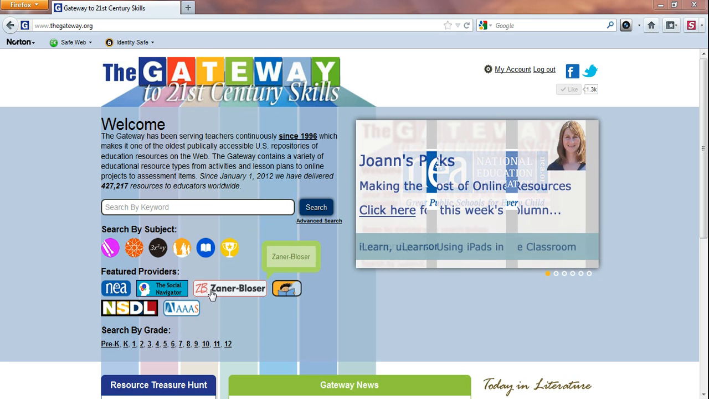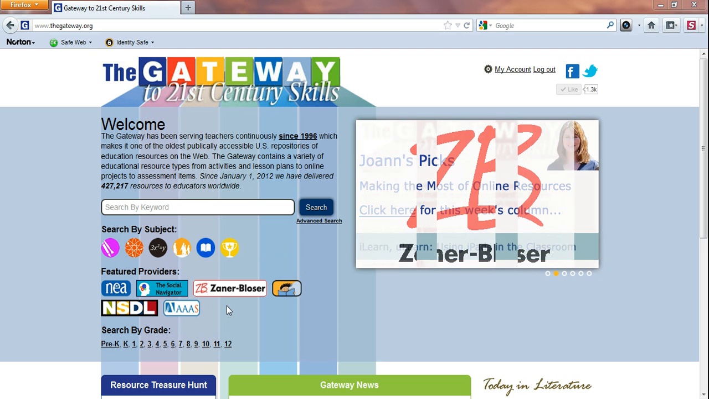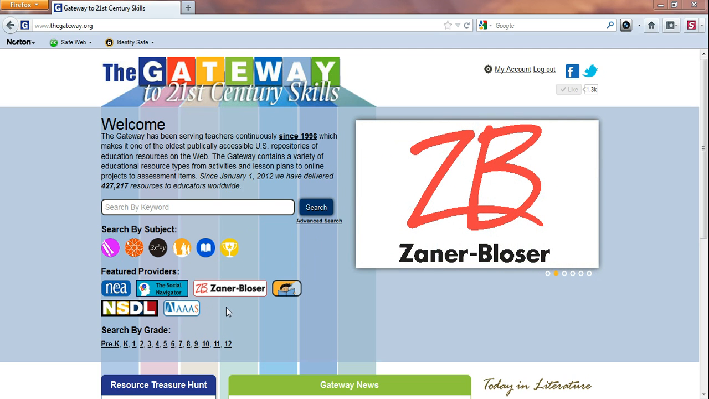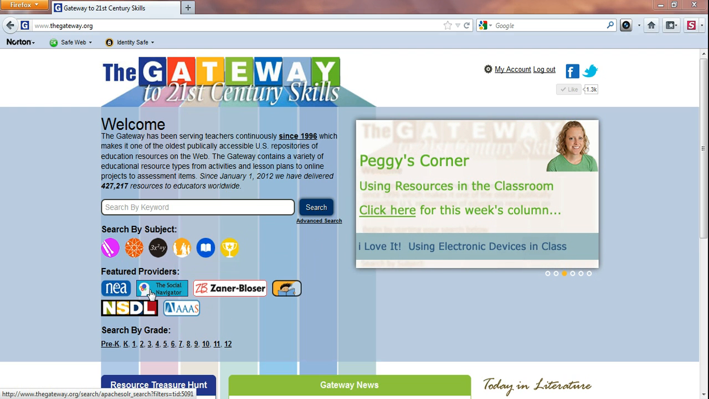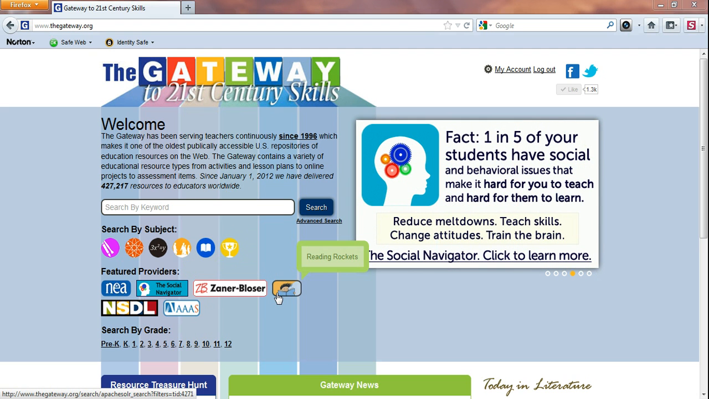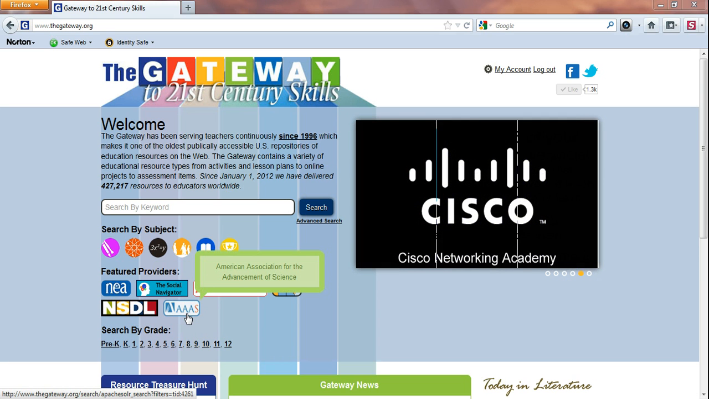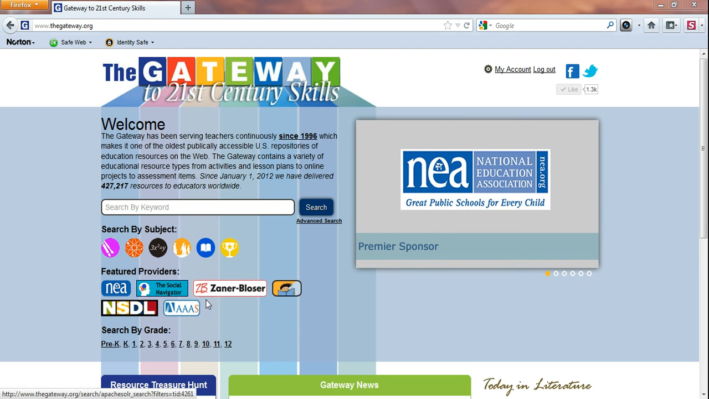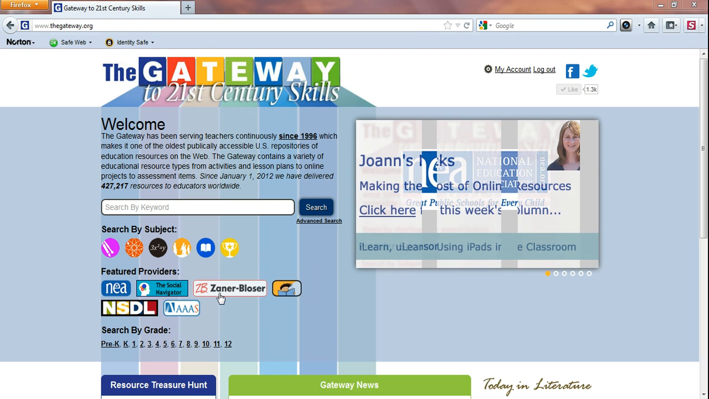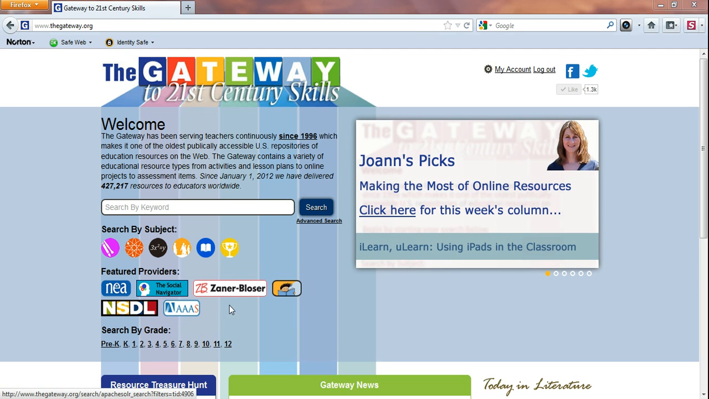Under Search by Subject, we have featured providers. You'll want to watch this list closely because we will change it periodically. Currently, we have the National Education Association, the Social Navigator, Zaner-Bloser, Reading Rockets, the National Science Digital Library, and the American Association for the Advancement of Science. One click on any of these icons will bring up all of the resources for that particular featured provider.